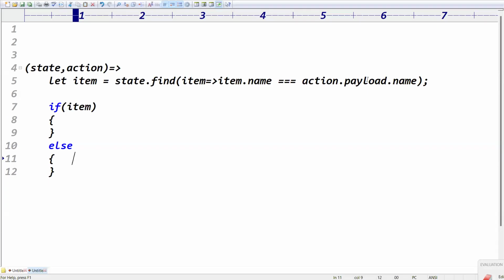Tell me how to add to cart, because you took a cart variable. What do we have to do? State dot push. Push what? The item, which is the action. But action is an object, the product object. How many fields does the product object contain?